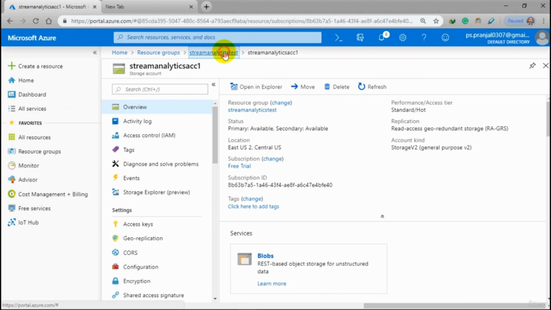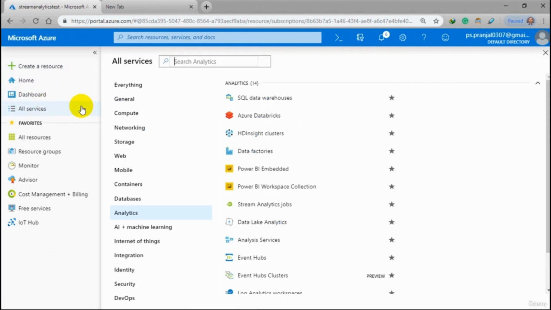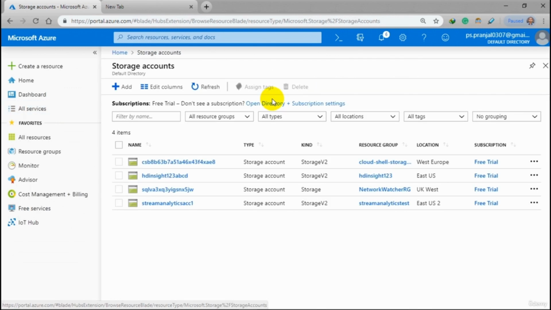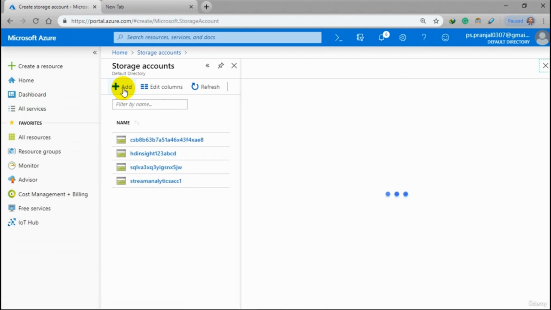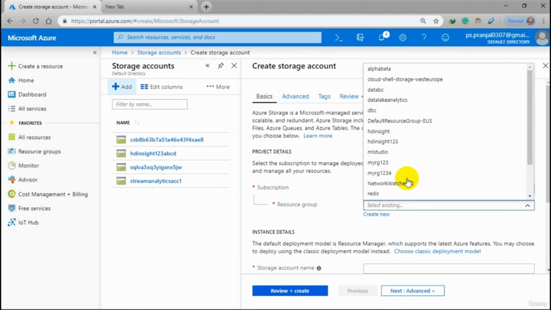Now I'm going to create a new resource. Click on all services, click on storage, then click on storage account. Now click on the add symbol and create your storage account for your output source. Creating a storage account is very easy. I have shown you in my previous lecture. Again, I'm going to create it.